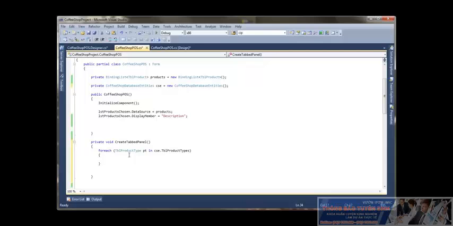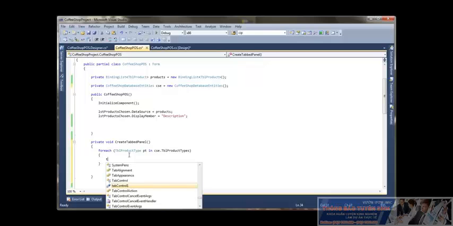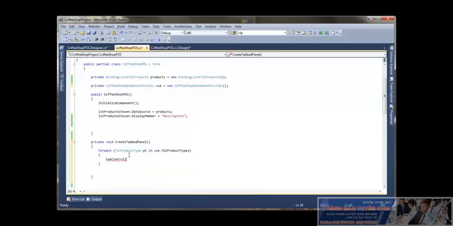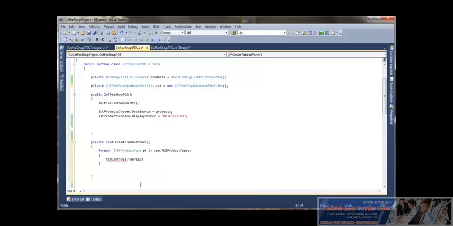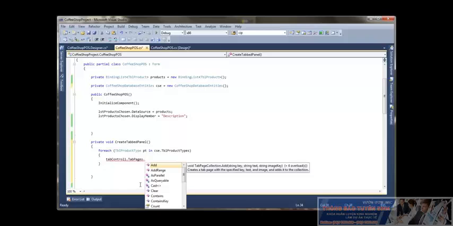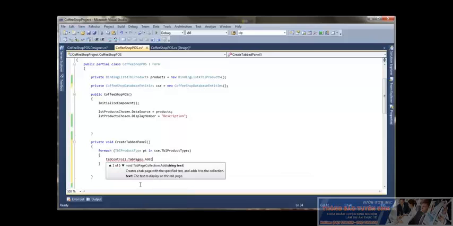So here we just pop this in, tab control 1. I forgot to rename it, but we'll leave it as that for the moment. Dot, and you can see here that we've got the tab pages. So this means we can actually add things to that. So I'm going to say dot tab pages, dot add, and let's take a look at what our options are. You can see there are various things. There are 5 overloaded options. So let's take a look.